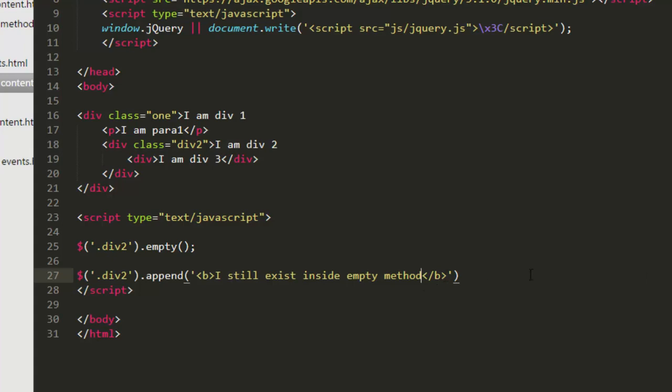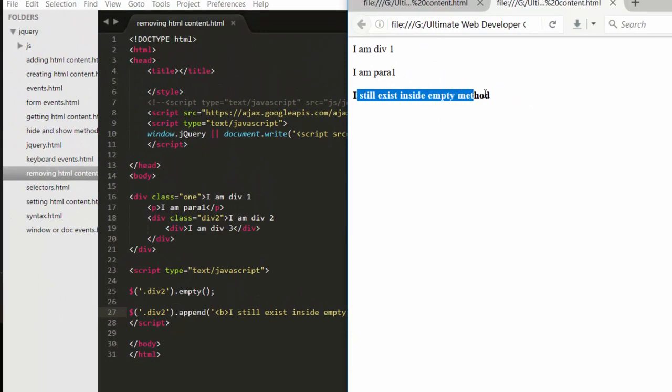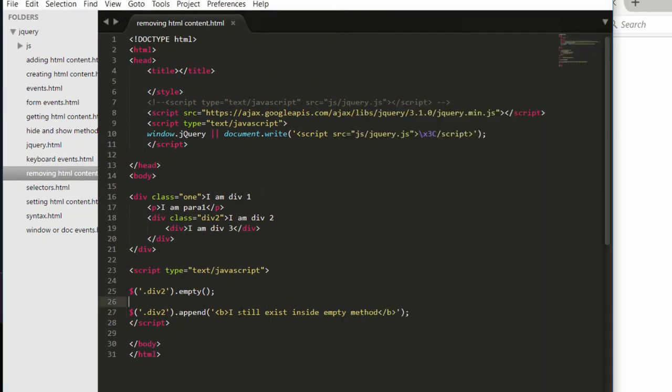Let's save it. Now let's open in our browser. I still exist inside empty method. So we can see this because we are appending it. So first we are emptying everything that is inside this div2, and then we are adding HTML content.